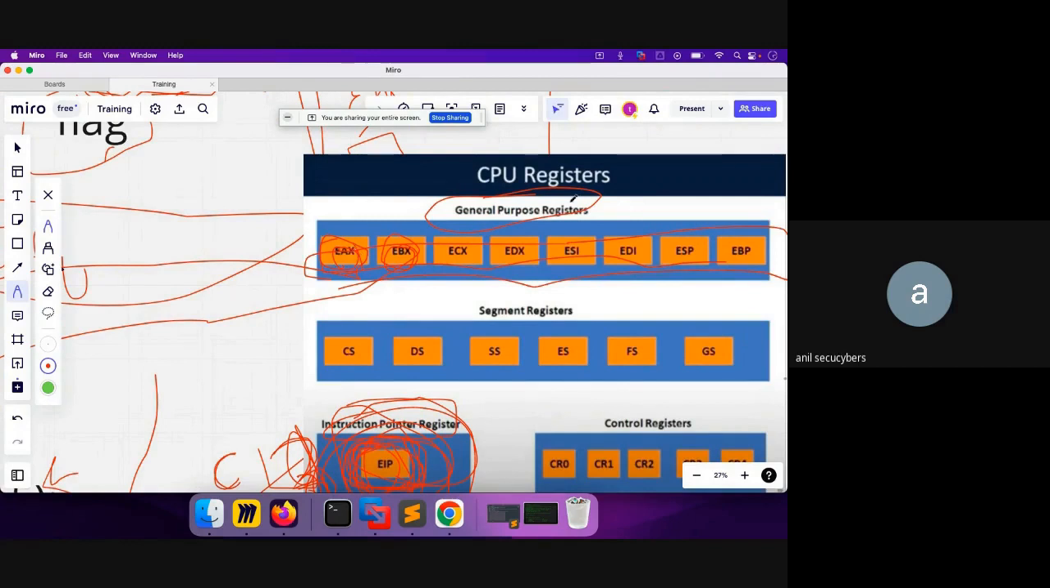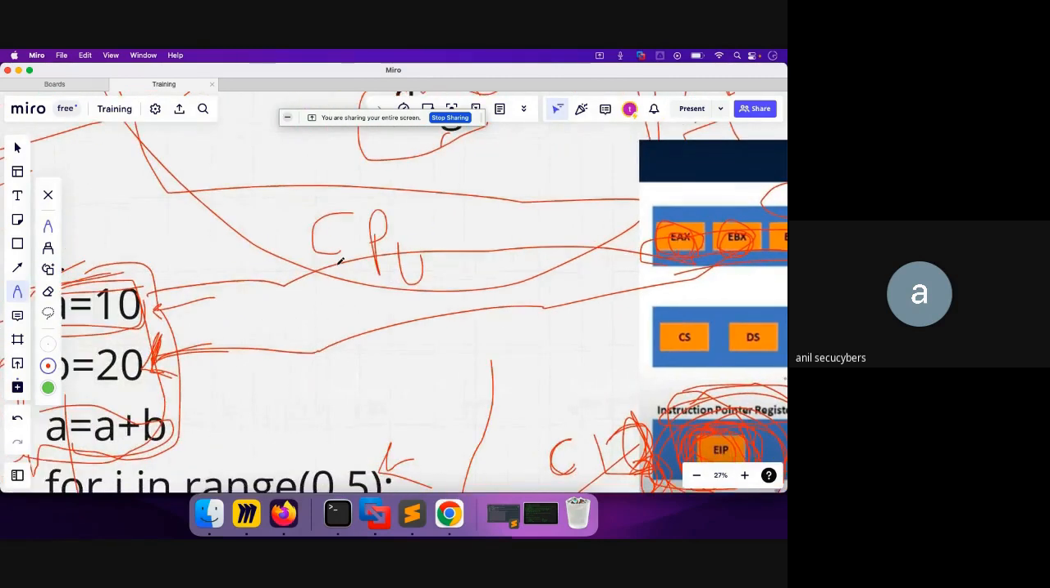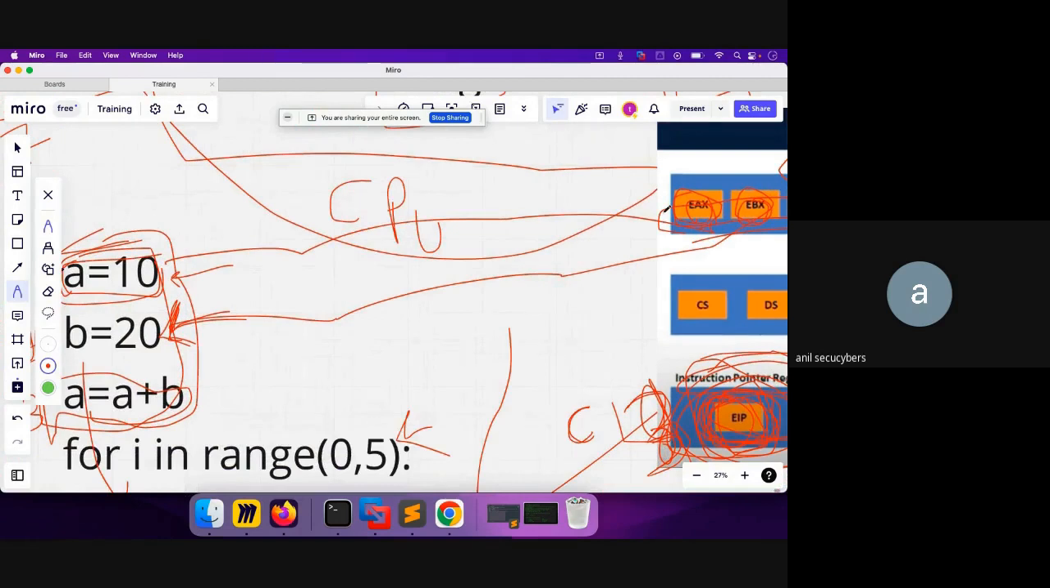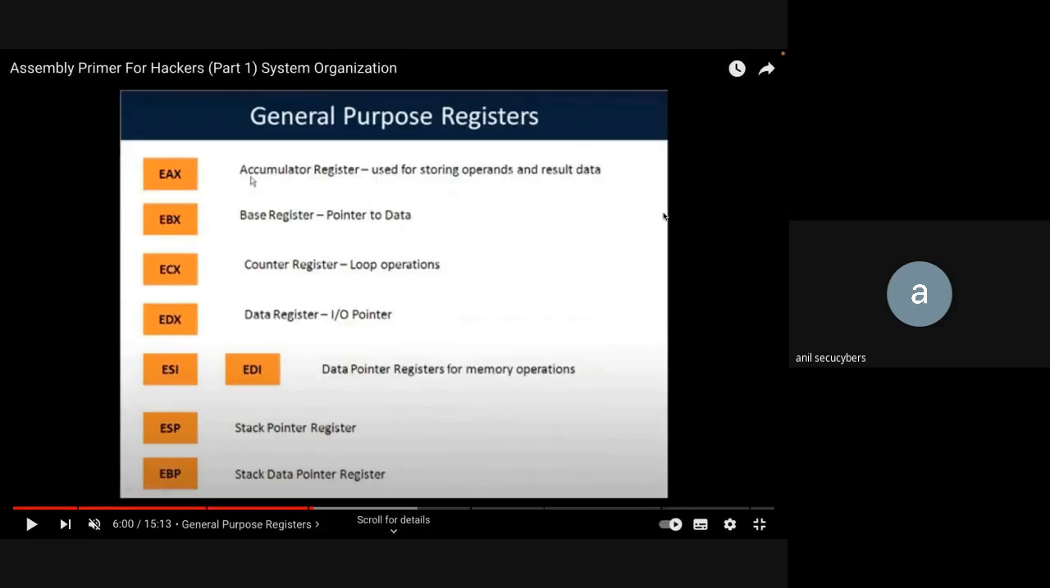You can store it anywhere else, that's completely fine. You can specify, let's say, I want to store the value in EDI, or I want to store the value in EIP. That's all fine, you can do that. But most of the time, the value will be stored in the EAX register. Now the next thing is the EBX register.